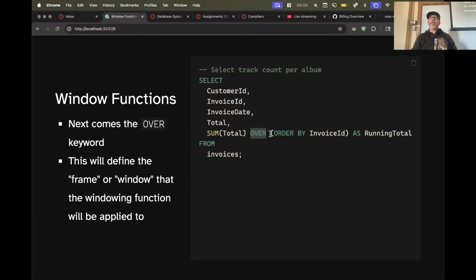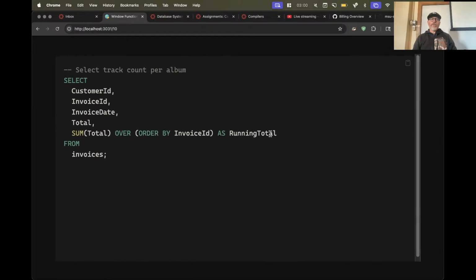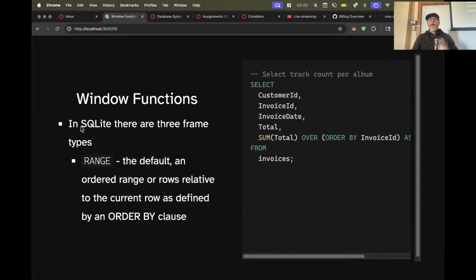And that's, again, really the big distinction between aggregate functions, or between traditional aggregation, as I understood it until 3 months ago, and window functions, okay? So this is going to define some window over which to apply the aggregate function, even though it's a single row. And in SQLite, there are 3 different frame types or window types. The first one is type range, which is basically an ordered set of rows relative to the current row, and you define that with an order by.